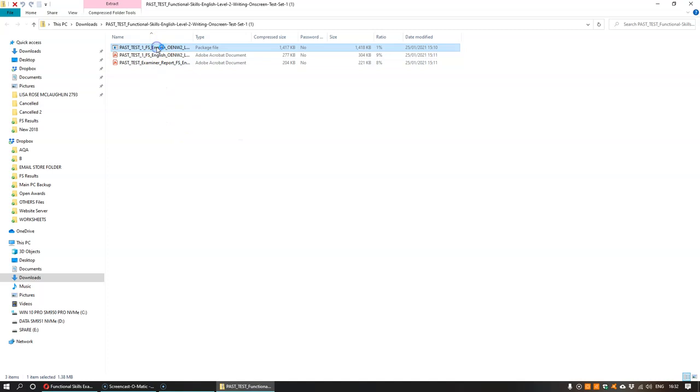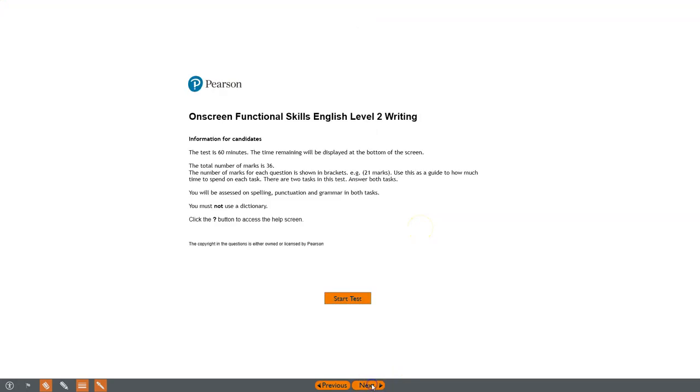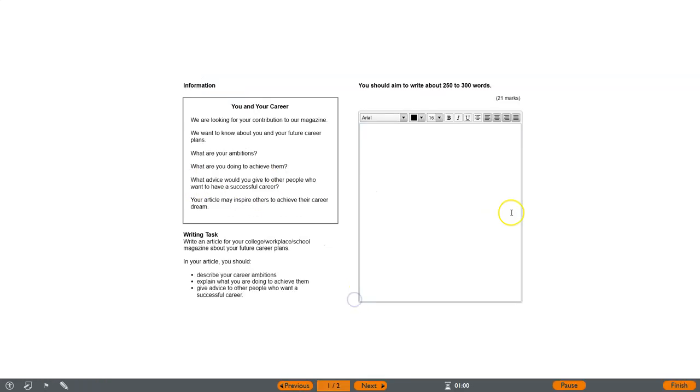Okay, and then we're going to click on the actual test. Now on your test day, and it's taken on screen here at Spark Hill Birmingham, that is what's going to appear in front of you. The Onscreen Functional Skills English Level 2 Writing. It's 60 minutes, 36 marks total, and unfortunately you may not use a dictionary. Once you've read through the instructions and you're familiar, then you're going to click on the tab that says Start Test.